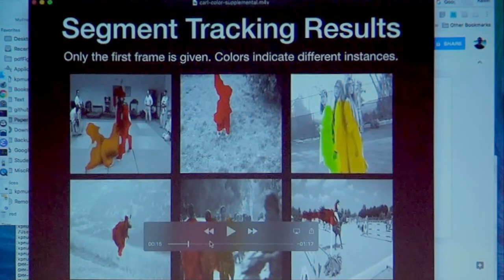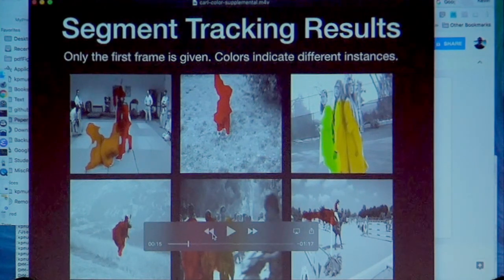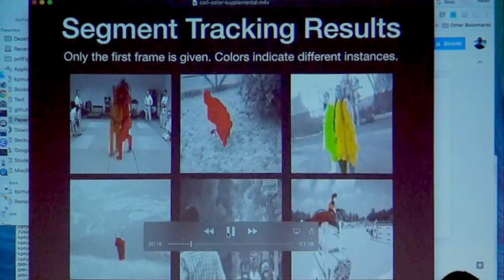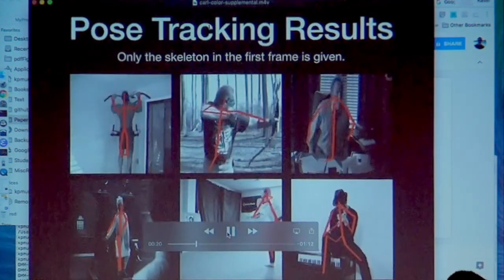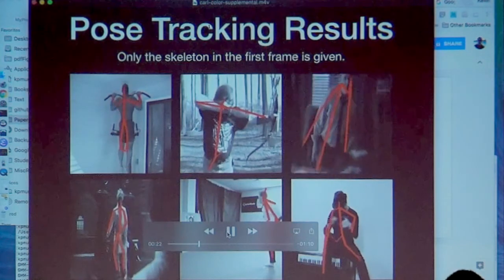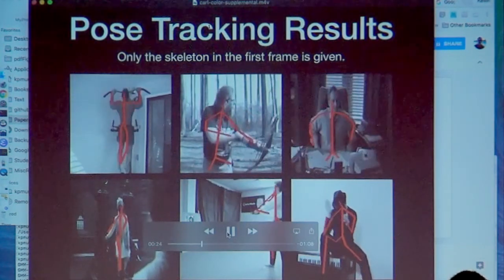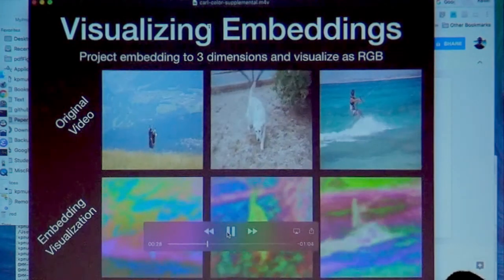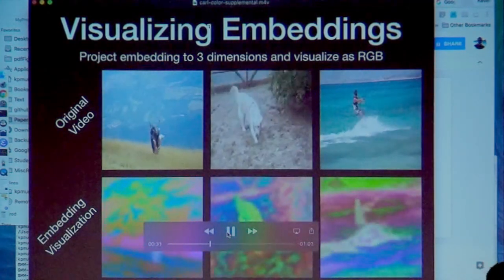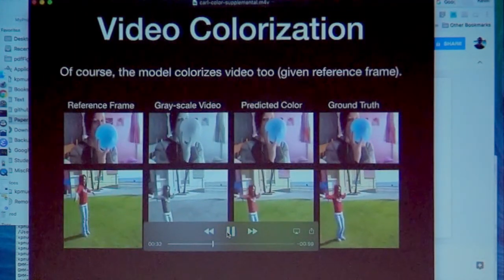All right. So what we do is we train a model to map from grayscale to color. And as a side effect, it magically learns to track objects. And you can ask me over lunch if you want to know why. And it can not just propagate segmentation masks, you can propagate key point poses. And it's learning an embedding space where similar objects that have similar colors also get embedded close.